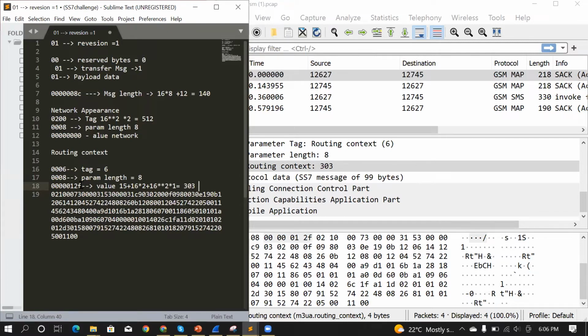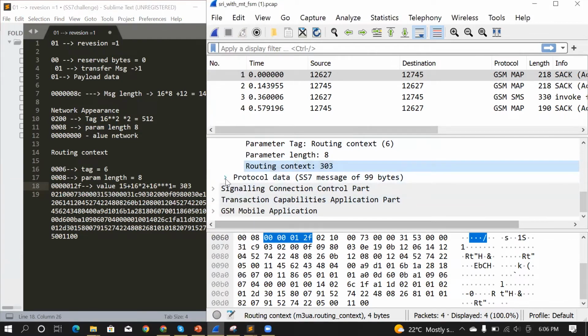Then try this by 2. Did I do it right? No, I did it wrong. The second one was supposed to be 16 raised to power 1 times 1. Yeah, it's okay. So from there, now we come to this mandatory.